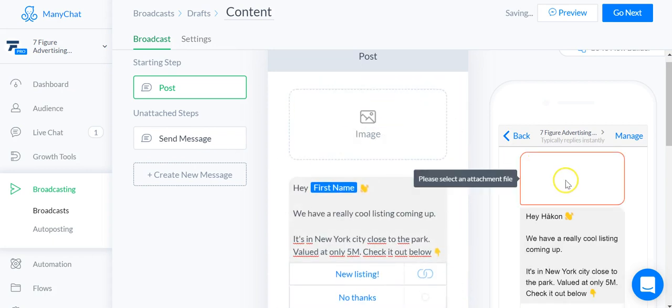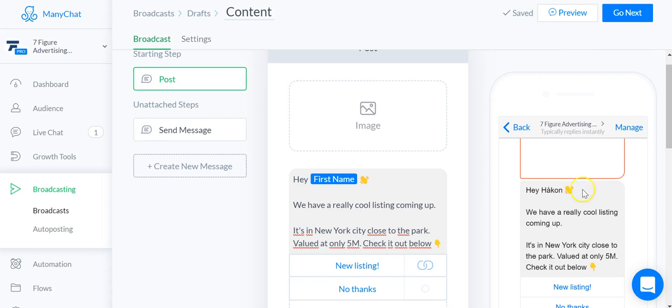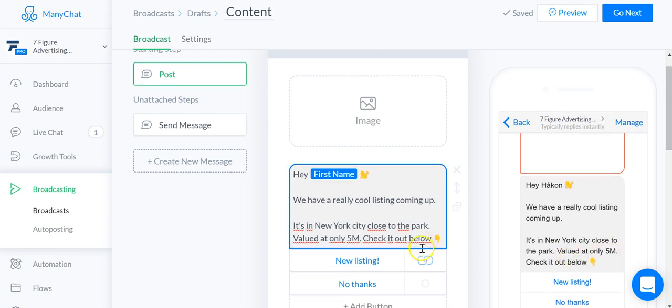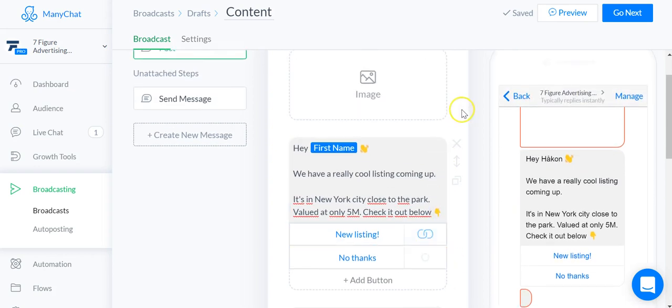Now you can see that the image was first, so they will get the image first inside of their message, and then they will see, hey, Håkon, that's my name, because we have this first name that automatically updates to their name. We have a really cool listing coming up. It's in New York City, close to the park, valued at only 5 million. Check it out below. So really cool there. So you can change different stuff.